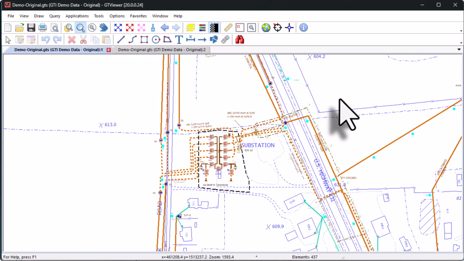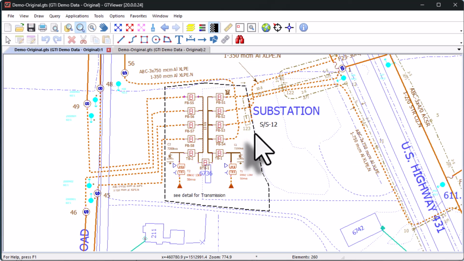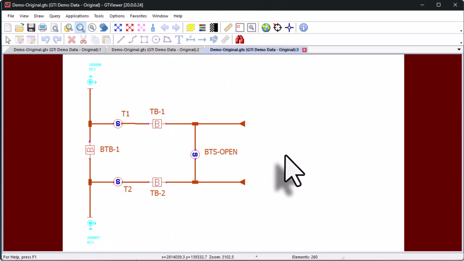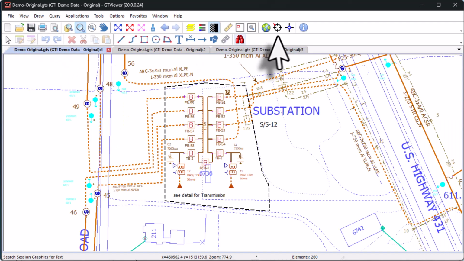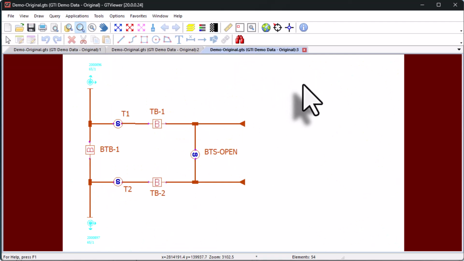Now, this is also useful when you're doing detail files. If we go to this substation here and show the detail, it's going to bring up a new tab with the detail. And here's our original data, here's the detail file. And we can do the same thing that we did with it.